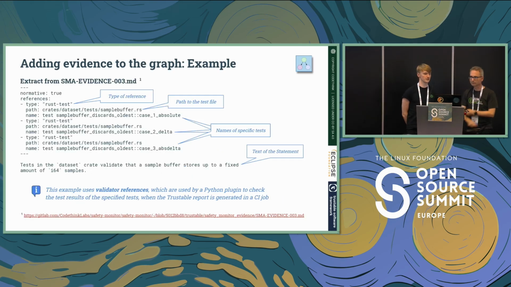A little example again: we see the evidence statement being made at the bottom, but at the top, in the front matter, there's various metadata in YAML format where you reference what type of reference we are dealing with, what the path is for the data to be found, and some additional identifiers that are needed for the type of reference you're making.